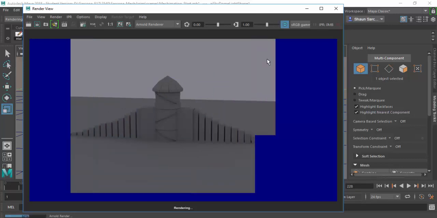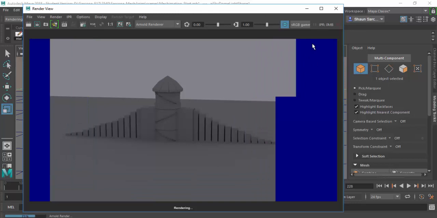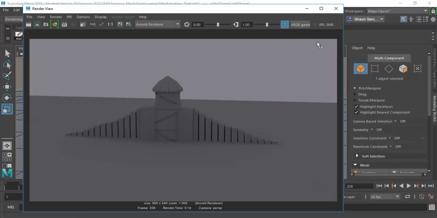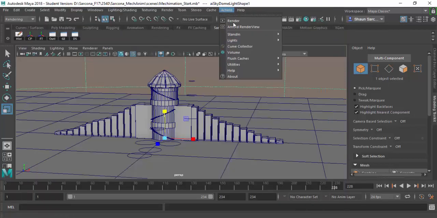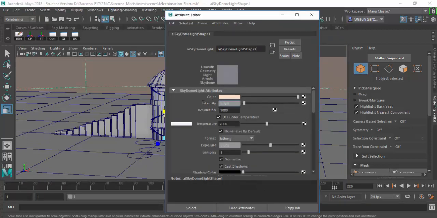Under Arnold lights, I created a dome light. Arnold lights, sky dome light. Again, you can change the intensity. If you need something a little bit more intense, that's perfect to do it.